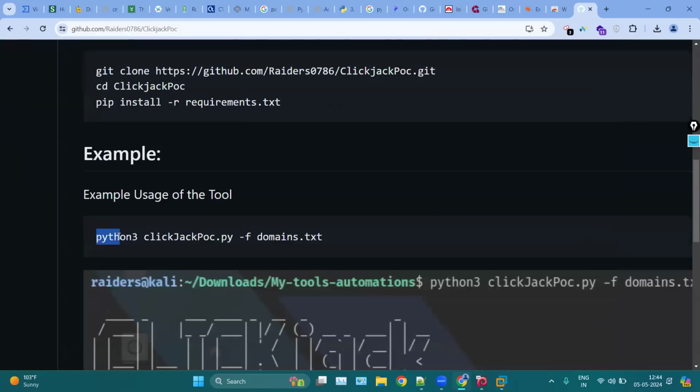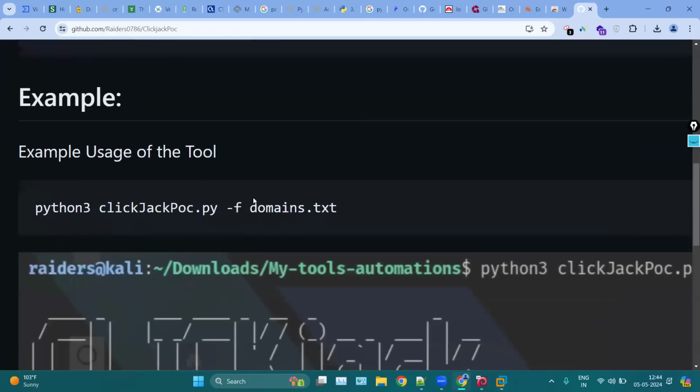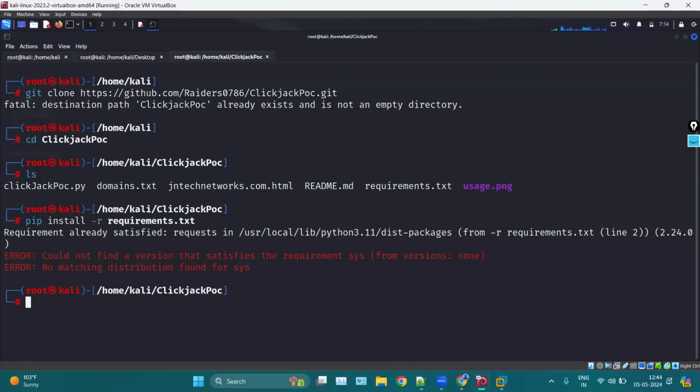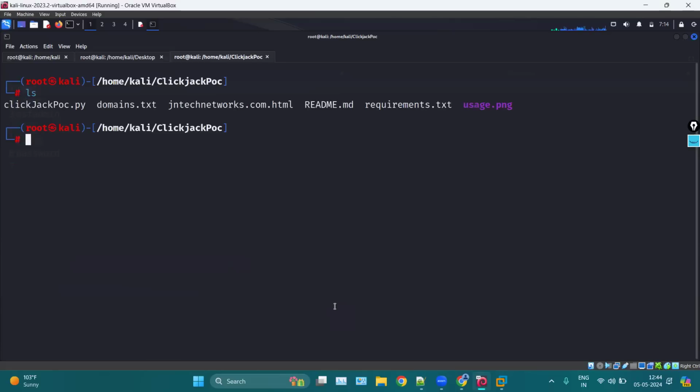So we can run python3, the name of your file, -f, F for the file which contains your domains. In this file, we have a list of all the domains which you want to check, which means here we have this domains.txt file. If I cat this domains file, I have this website. Inside this file, you can add multiple URLs to check. So I want to check if this Gentech website is vulnerable to clickjacking or not.